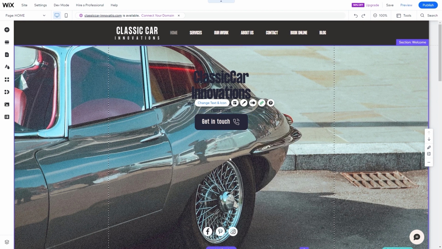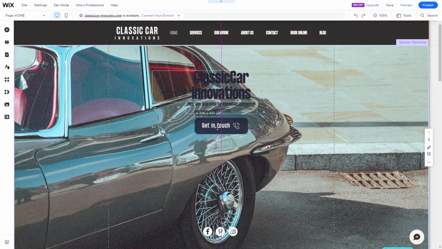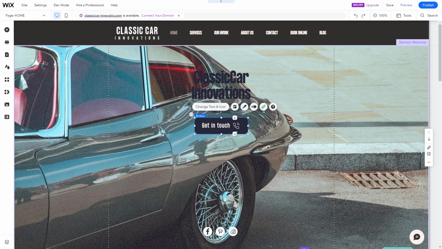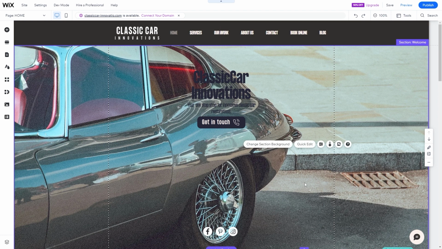Okay. So this still doesn't look right to me. I think the spacing needs to be increased slightly. And we may need to change the background image. But I'm just going to make the button slightly smaller, just so that it fits in a bit better. Okay, I think this is looking quite good now.